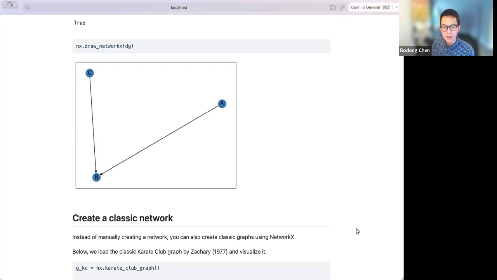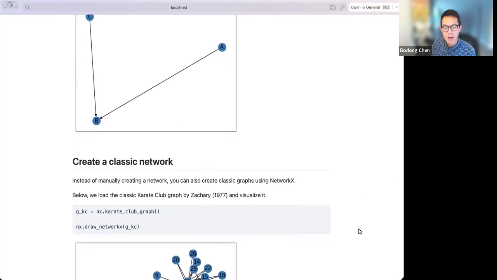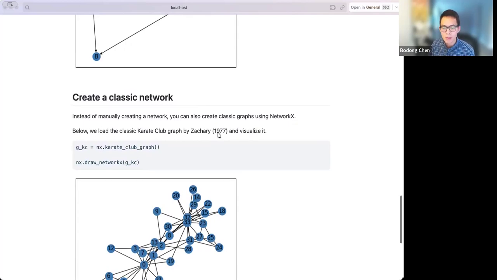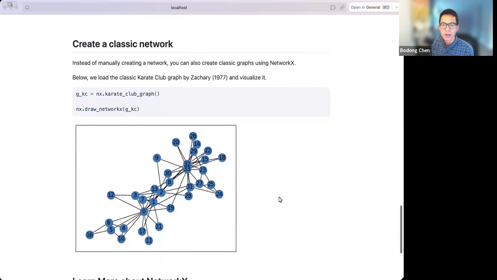One of the classical networks that people talk a lot about, you can use such a network to just play with, to practice different analysis. One of them is called the Karate Club graph. It was produced by Zachary in a paper that was published in 1977. So using networkx, you can call this function karate_club_graph, and this function will return a graph object already, directly for you to work with.